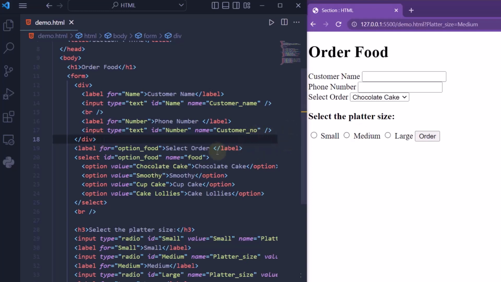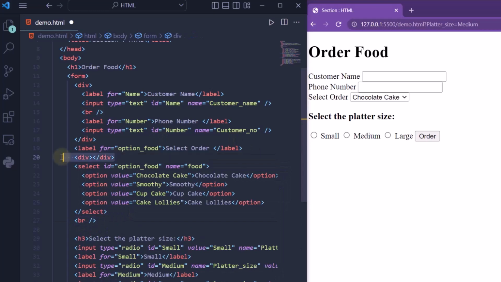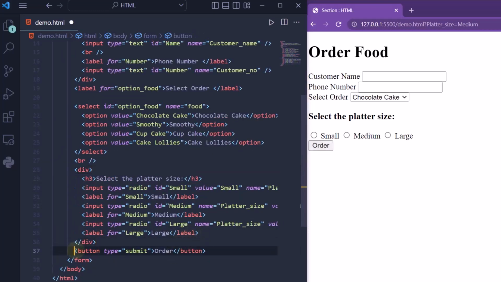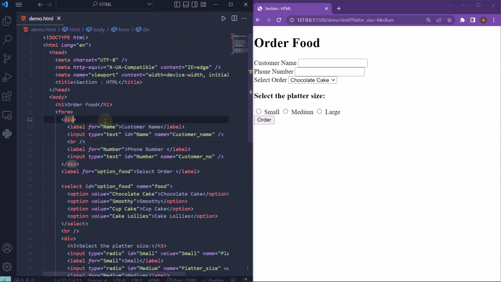After that, for this platter size menu, I'm also going to confine this in another div container. And then I can place this button in a separate div container as well, so I can style it according to my needs. Now you can see that the div element has nothing to display onto the page, as it is only a simple container. We have done the style attribute in the past, so I'm just going to give a separate background color to each individual div container.